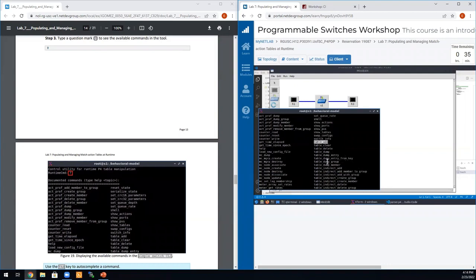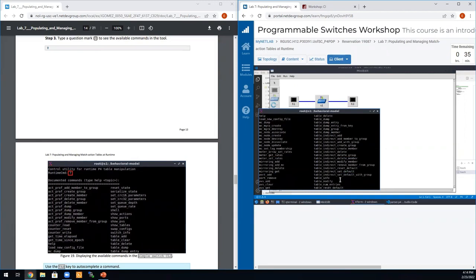So we have table add. This is for adding an entry. We have table clear, delete, dump, and many other commands that you can use to manipulate that table.